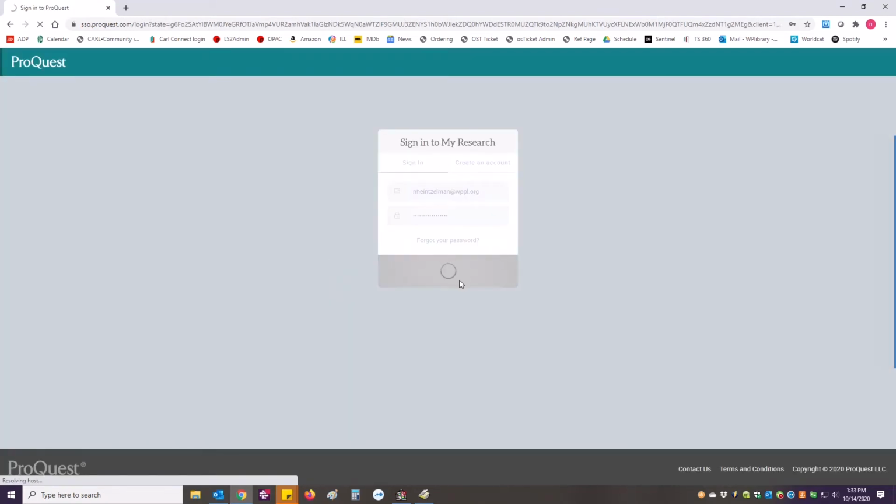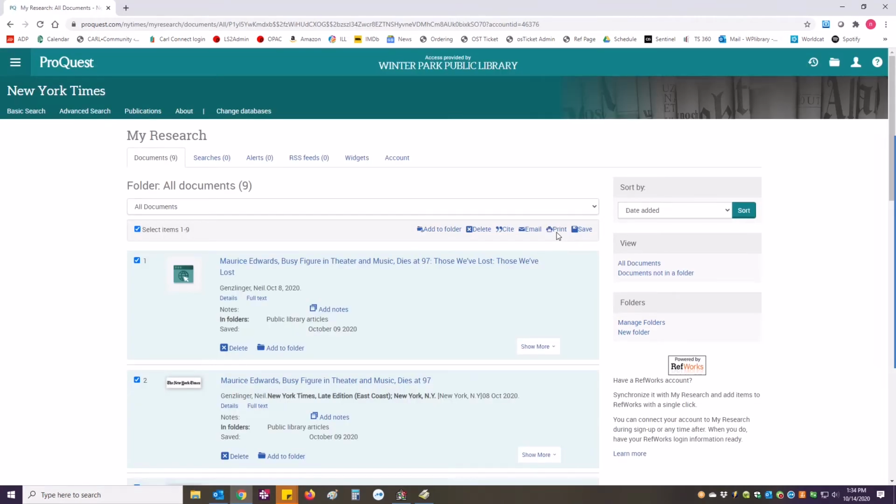So I'm logging in. I created this account days ago in preparation for this class. And my computer is a bit slow, but it is letting me in eventually. So it's opening up to My Research with all of my documents, and I do have a number of folders that I created in preparation for this class. Easy enough to open any of those and even delete them. You can move them to different folders. You can email and print from that screen. It shows any searches, widgets, etc. that you may have on that account.